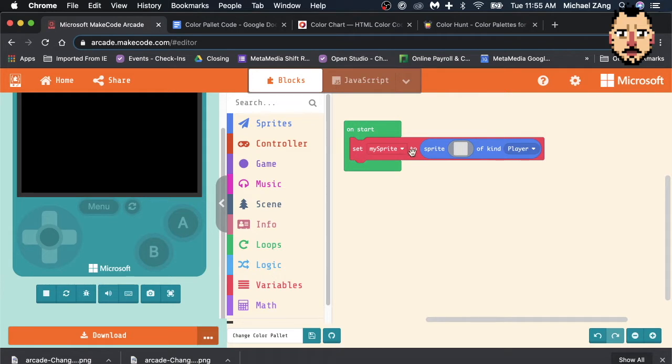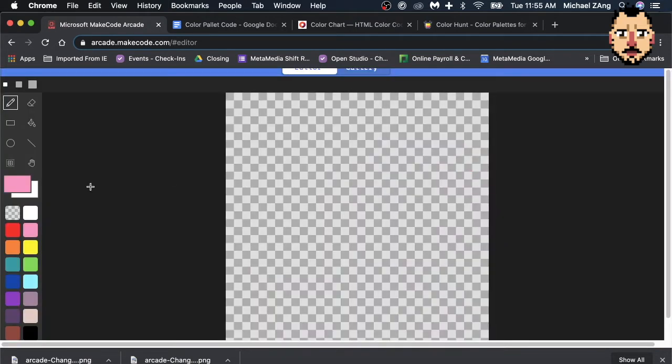So, say you're all set up to make a sprite, and you click in here to draw your sprite. And this over here is your color palette. It's got 16 colors, including white. 1, 2, 3, 4, 5, 6, 7, 16, including a transparency.